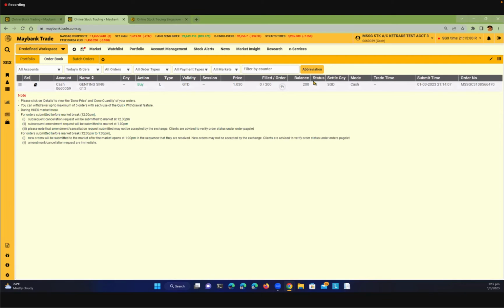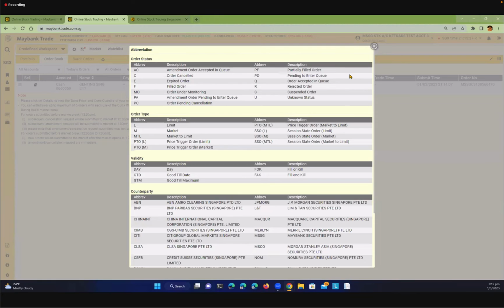This column in the order book, or in the old Maybank trade, is known as the status column. It's the same codes that you will see, no change. If you already know those codes by heart, they remain the same in the new Maybank trade as well. If you forgot what they are or you want to learn them, there's the abbreviation button here, which you click right here on top. This topmost table, order status, is basically all the possible codes that can appear under the status column. So just now the one that has the R actually stands for rejected order. Why? Because we don't have enough limits.